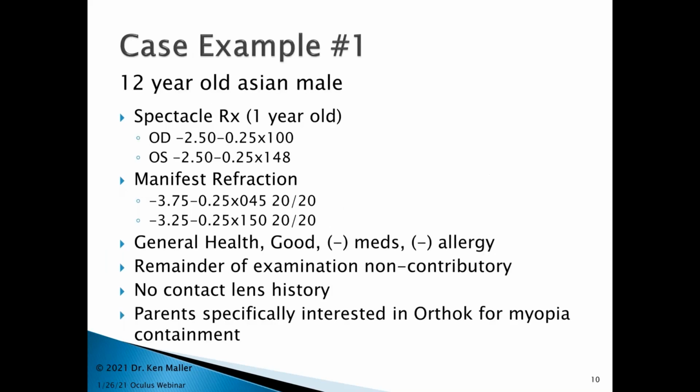All right, so let's get into a couple of cases here and how we can apply all of this. This is case number one, a 12-year-old Asian male. His glasses prescription is a year old. He's about a 250 myope, and you can see he's had a little bit of advancement in the myopia. He's up at 375 now in the right eye and 3 1/4 in the left eye, almost no cylinder.